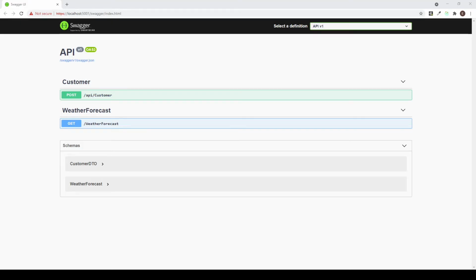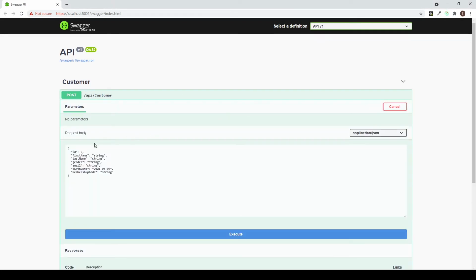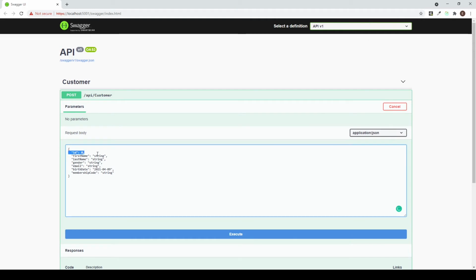So now let's test our API. We can see now the customer. And then we click this, try it out. Then we'll fix the input. First name is first, last name is last. Gender, we'll put maybe M. Email, we'll put test@test.com. Birth date. Okay, then membership code will be gold. And let's click execute.